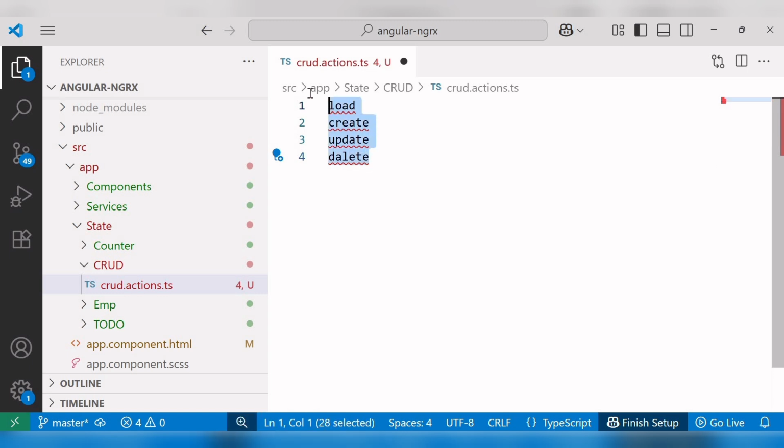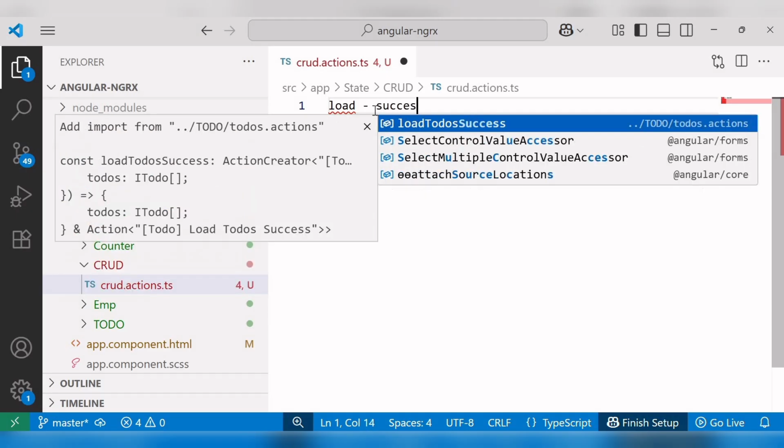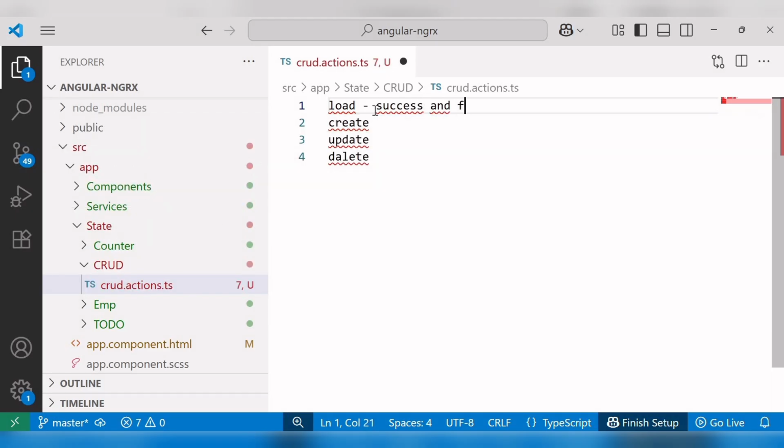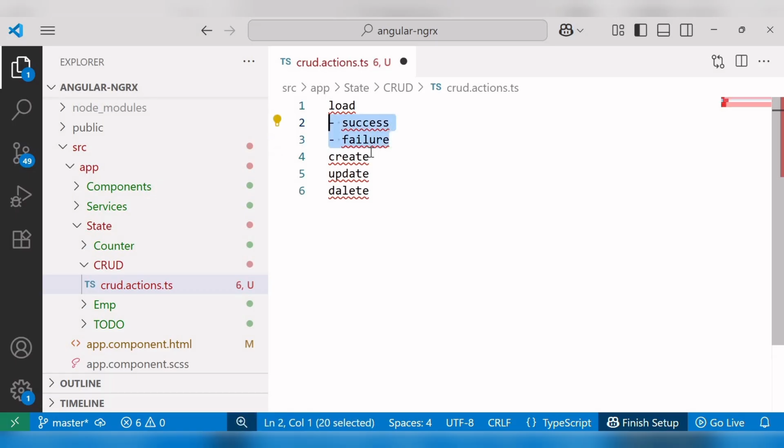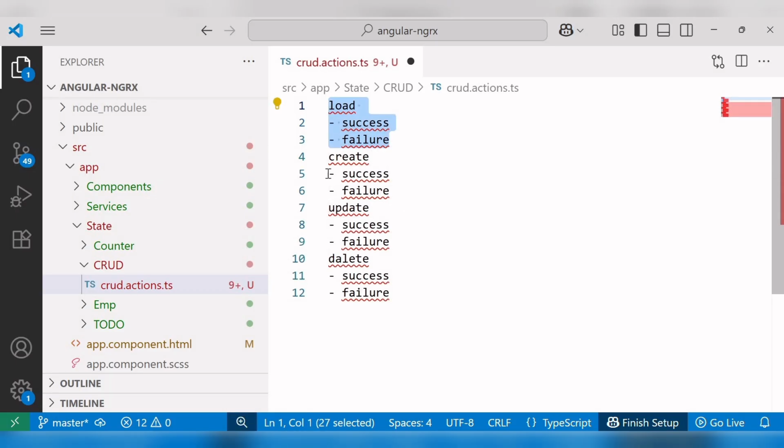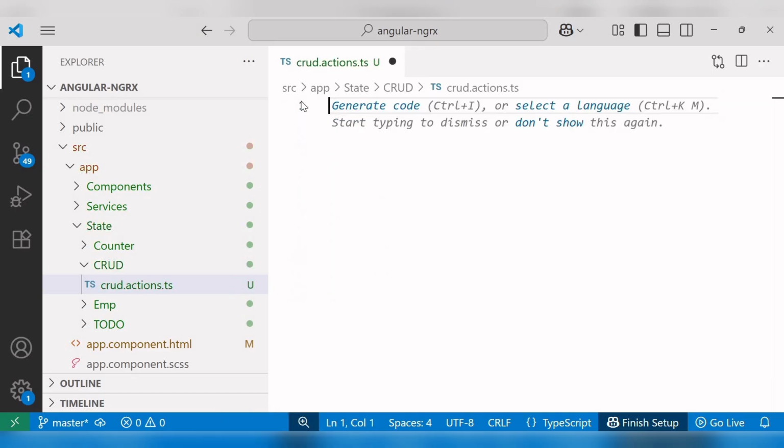After that, for each of these 4 actions, we will create 2 additional actions, one for success and one for failure. This will give us a total of 12 actions. 3 for load, 3 for create, 3 for update, and 3 for delete. Okay. So let's start by creating the first action.